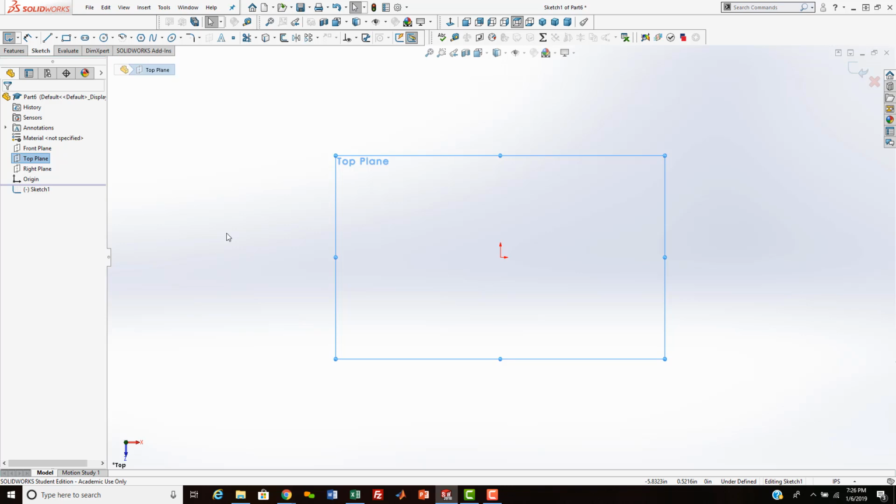One thing I don't like about this book is it doesn't stress the importance of fully defined drawings, sketches. They're very important when you're trying to make modifications. If your sketches aren't defined in a way that you want them to react if you make changes, you'll have hours and hours of heartache of going back and remodeling.